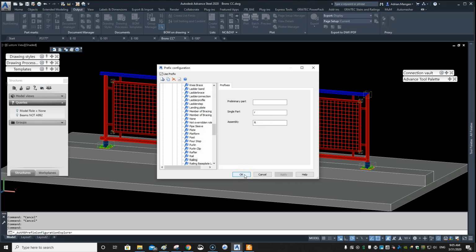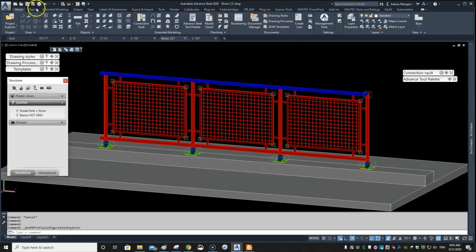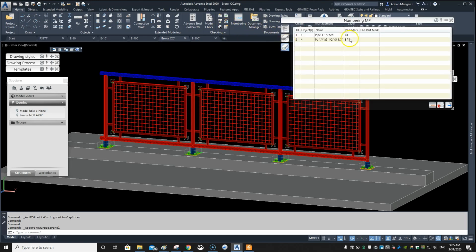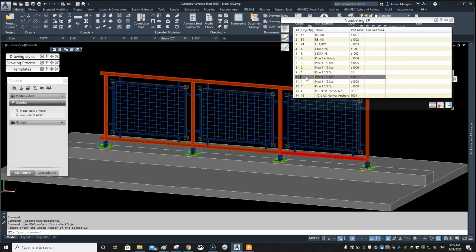Apply. So now that's changed all my beams. If we go into our numbering tab, let's open up our table again. We can see that that's B. We can see these other objects. See, this is highlighted. So these all come in as B's, which can be confusing in the shop to have railings as B. That's kind of weird, so we don't want them as B.